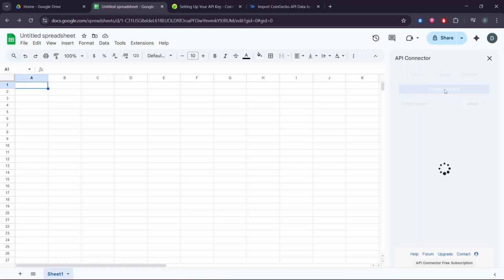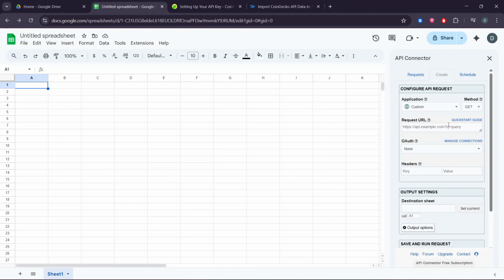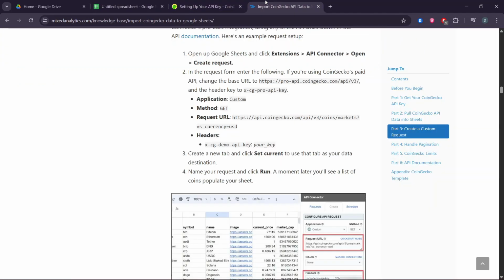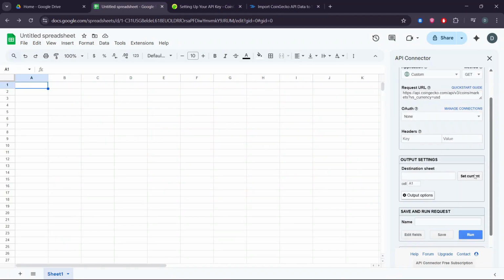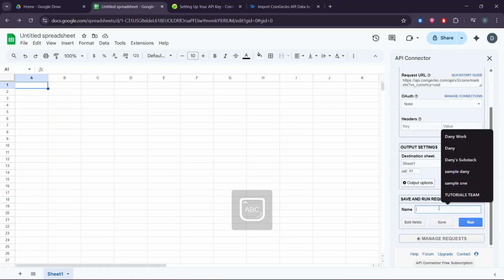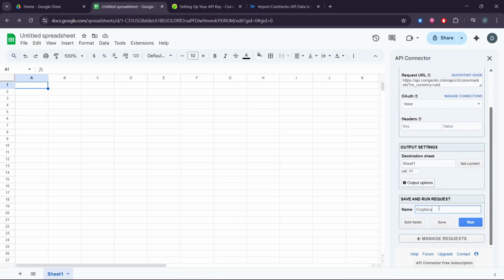Once you've completed these steps, click Create Request in the API Connector panel. Paste the API URL into the field, for example. We'll use CoinGecko's API to pull cryptocurrency data. Set authorization to none, headers to none, choose your destination sheet, and give your request a name like Crypto Coins. After that, click Save and then Run.